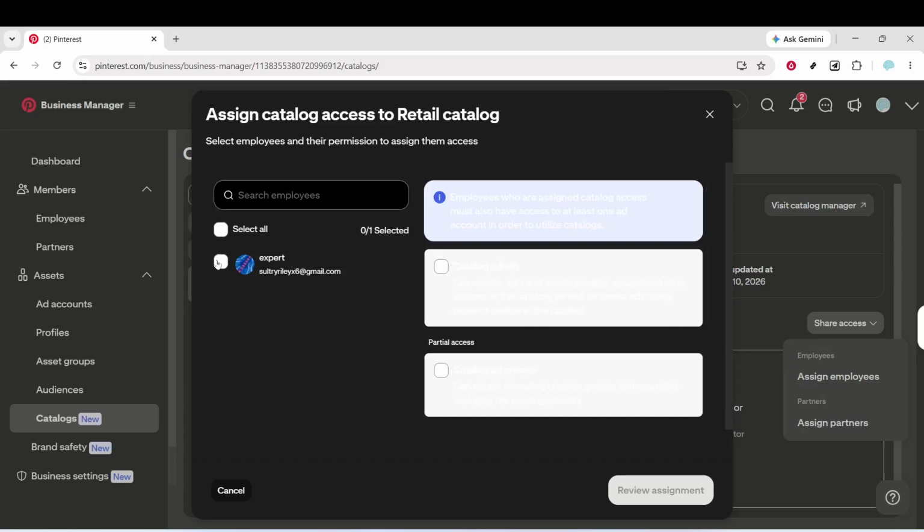It will show you a list of people who already have access to your Business Manager account. If you have not added your team members yet, you will need to do that first. But for now, let us say they are already there. Pick the employee from your list. Click on their name or email to select them. If you have a lot of team members, you can use the search bar to find them quickly. Just hover over their name and click to select.